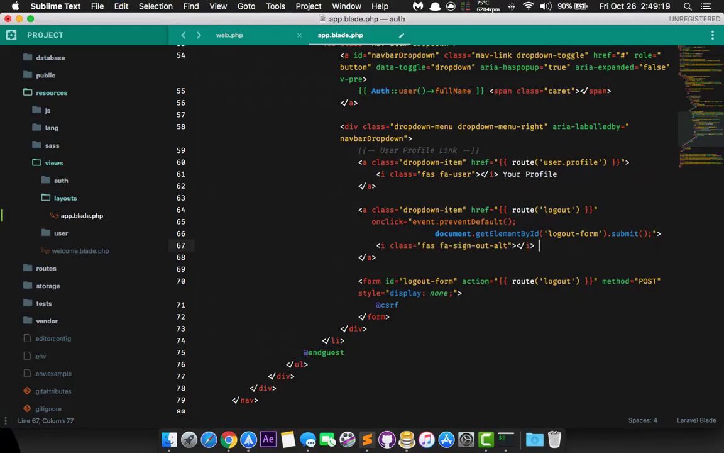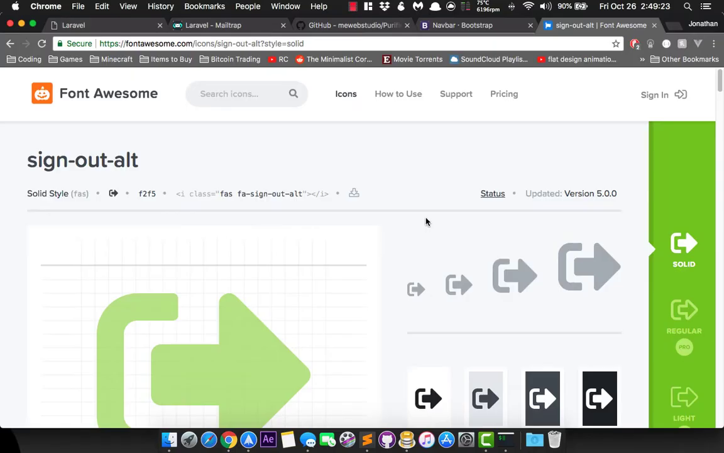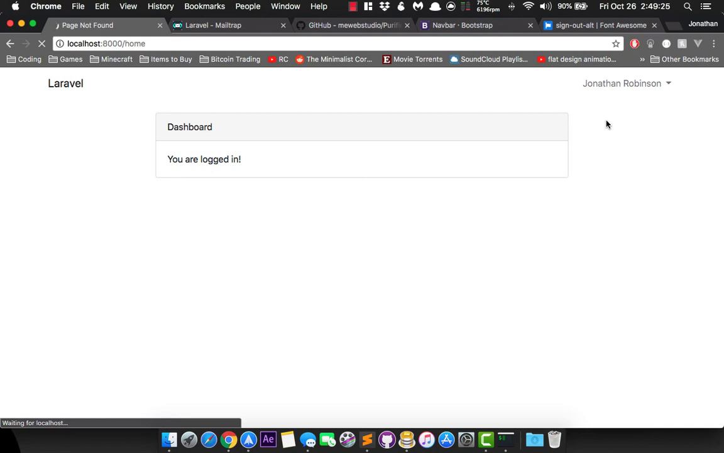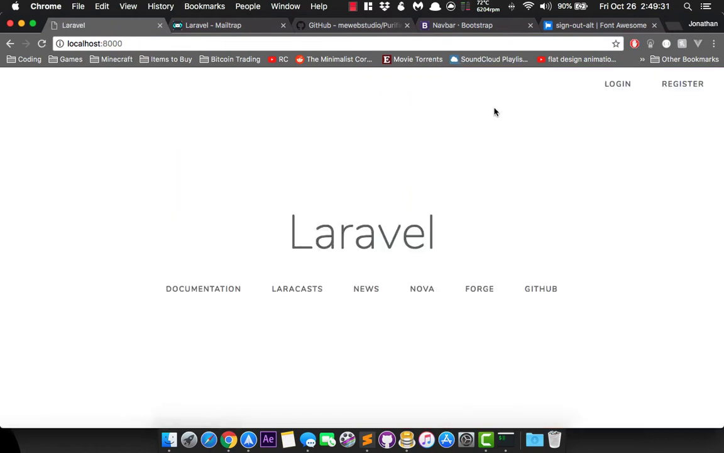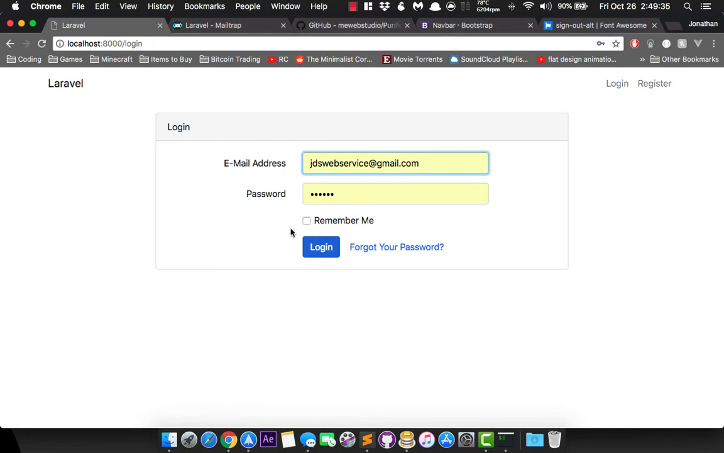So we'll put in the log out, and we'll say log out. We'll save that. Go back, refresh. And this will give us an error because that's not what it's called anymore. So we'll just go home. And whenever we go home, we'll refresh. We're obviously not logged in, so we need to log in and save.